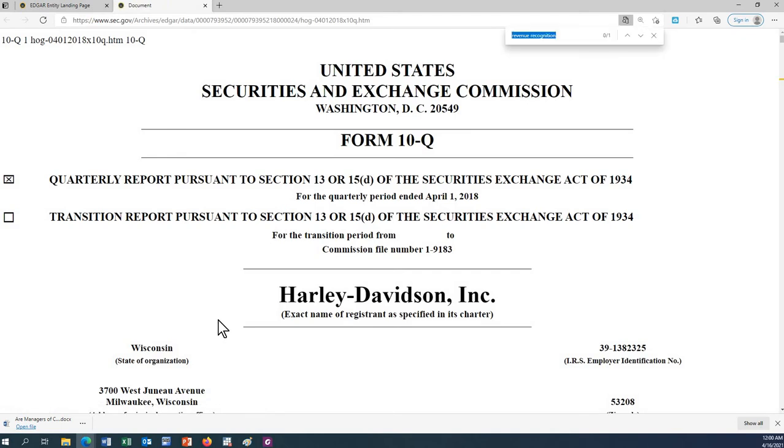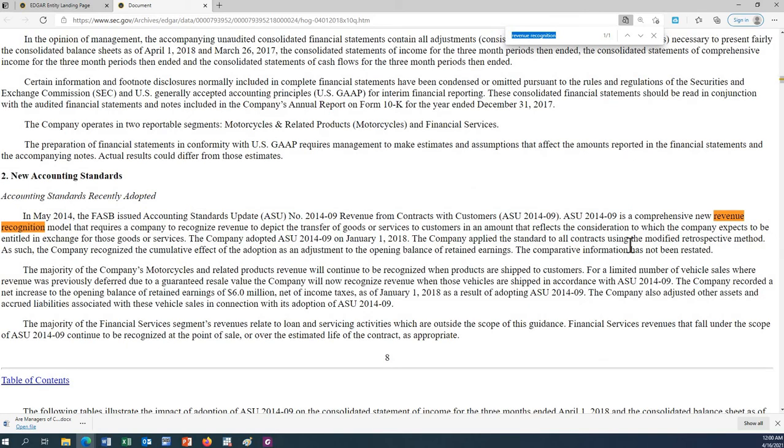So again, Control F and search with revenue recognition. Okay, so what we can see in May is the comprehensive review, the model that records company recognized revenue. And they're saying the company adopted, see that? The company adopted ASU 2014-9 on January 1, 2018, okay? And the company applied the standard to all contracts using the modified retrospective method, okay?